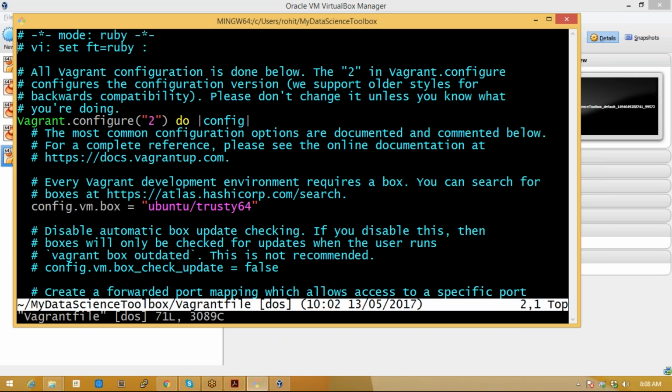So you can see that it is Ruby. Try to understand, it is Ruby syntax. Don't worry, it is very simple. When we discuss Chef, we'll try to understand Ruby, so that it will be comfortable. So as of now, try to understand the syntax.